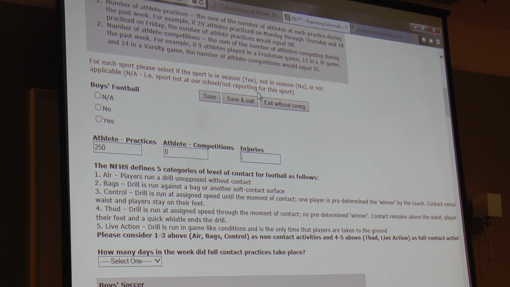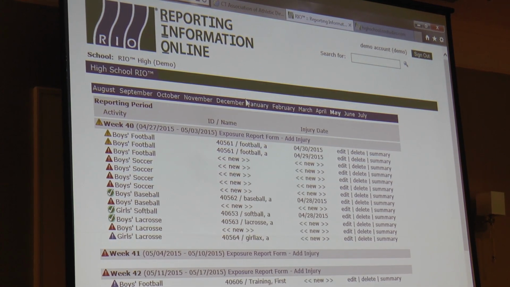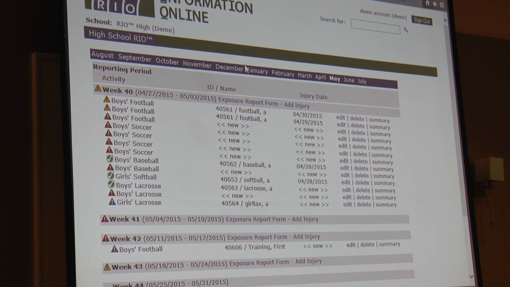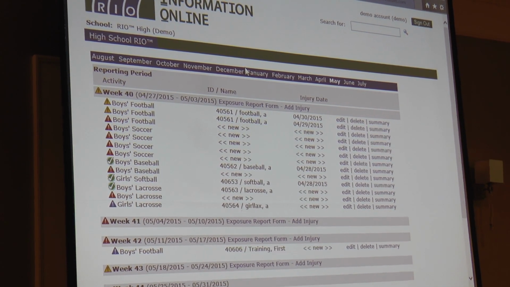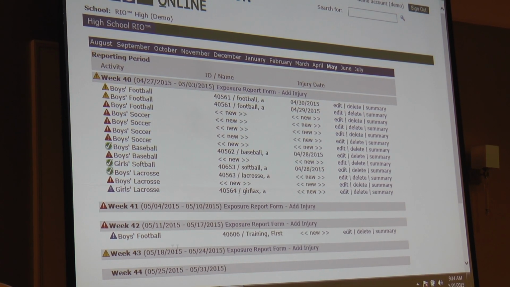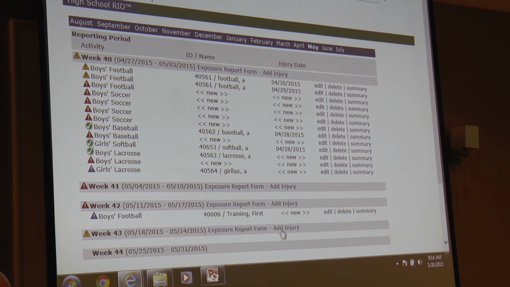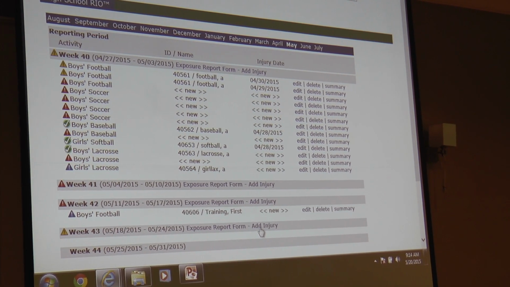The report that it said here, it didn't like me. It said that I hadn't given it any other competitions because it assumes that you're in season all the time. But as you can see, you can move through it without a problem. So in week 43, I just gave the website the information necessary in order to add an injury.